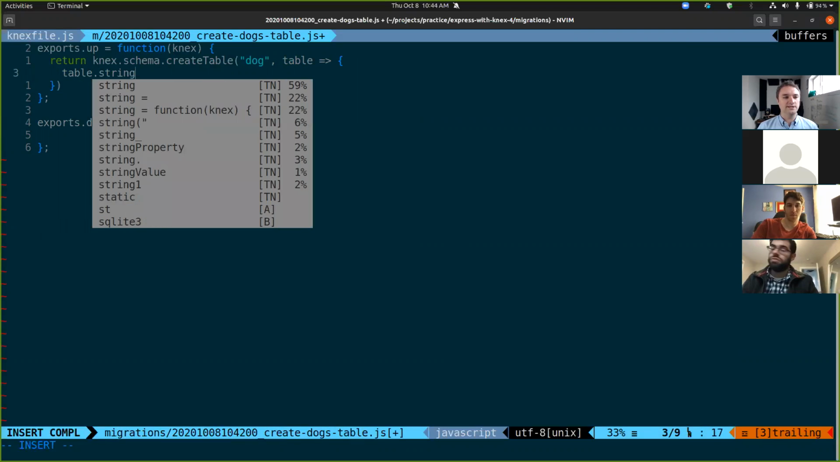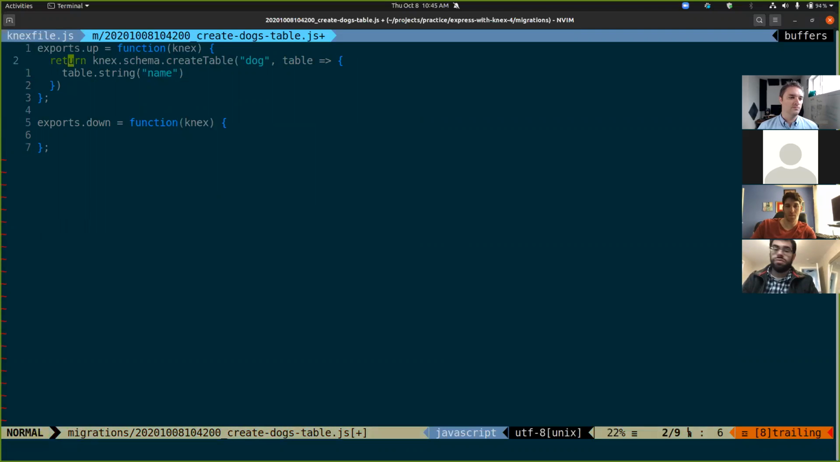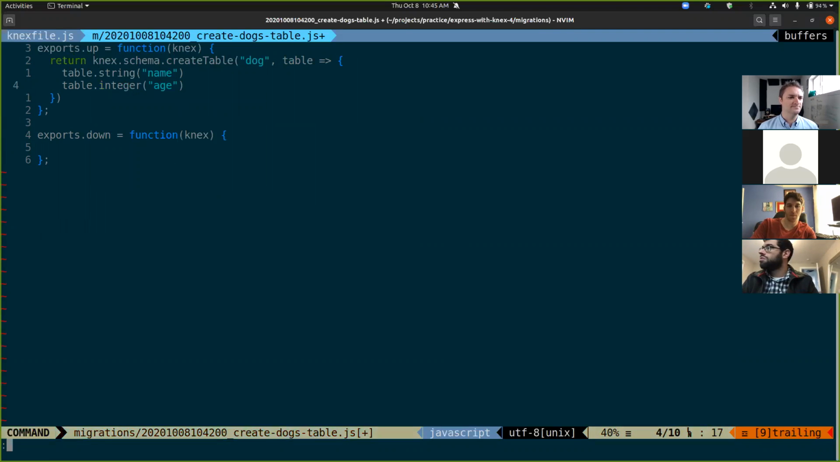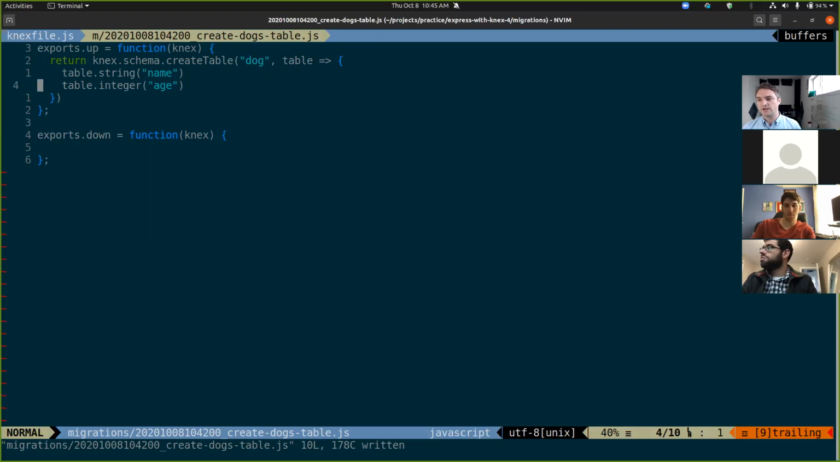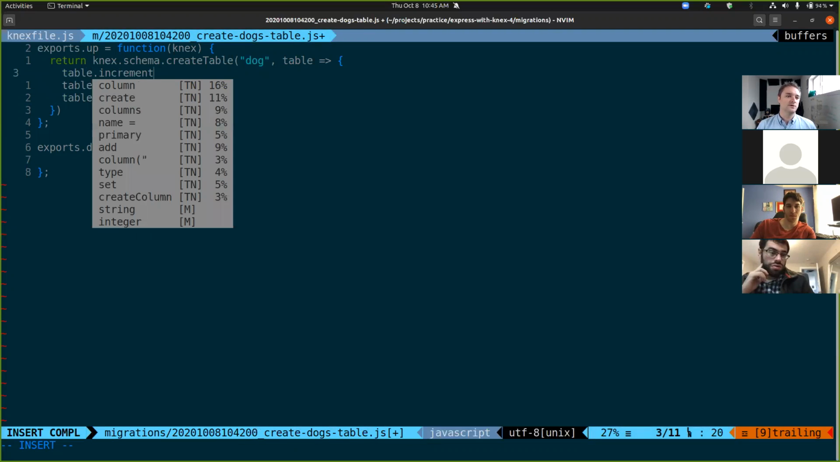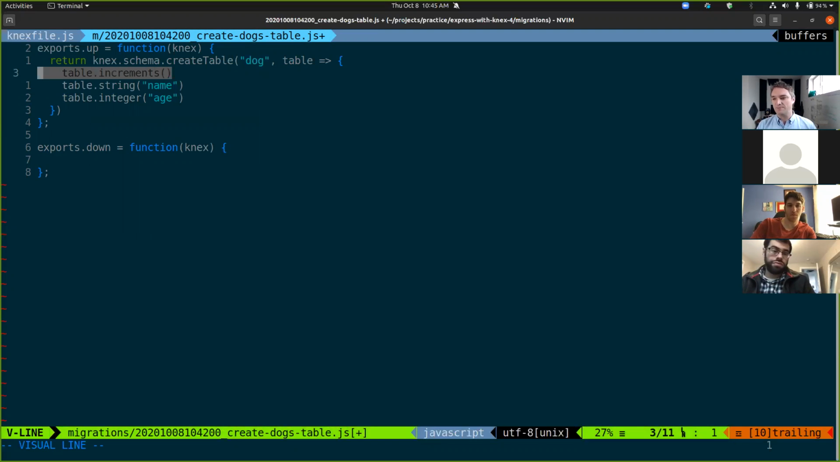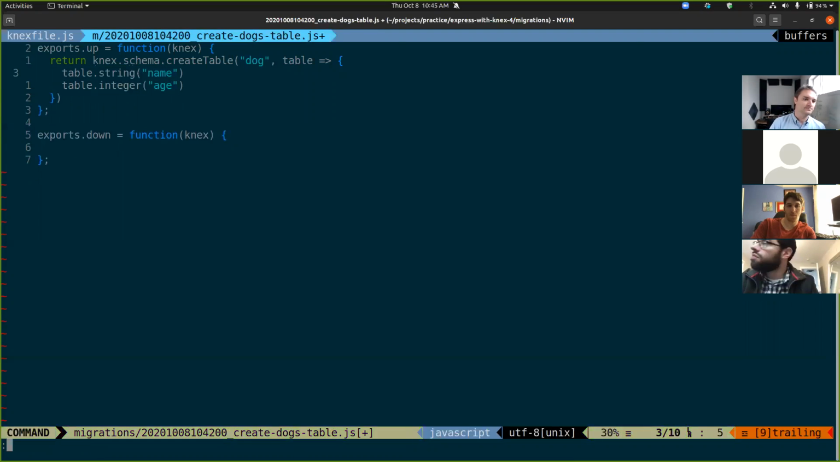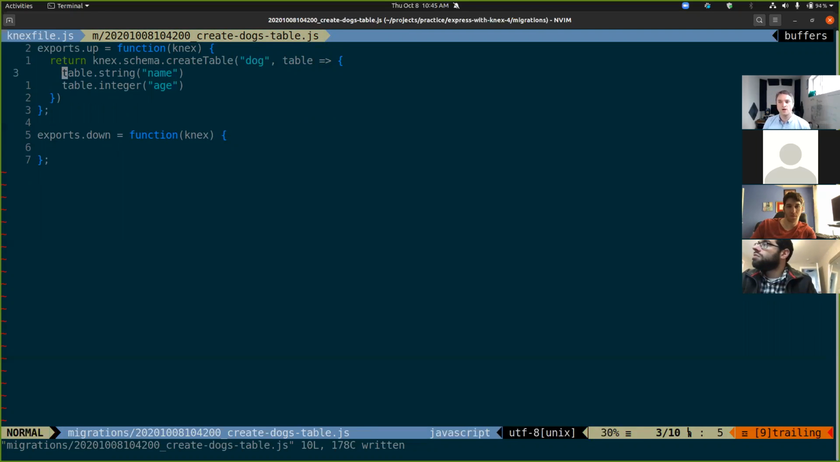Then we can call table.string name. You're going to be doing another one: table.string age, or table.integer age. Just like the Rails migrations, we've got some data types that we can use. You pass in what you want the column to be called. If we were doing something that supported auto-incrementing IDs, you don't get that for free like you do in ActiveRecord. If you do table.increments, that'll make a column called ID that increments every time. But that only works in Postgres, right? It doesn't work in SQLite 3. Every other database in the world supports it.